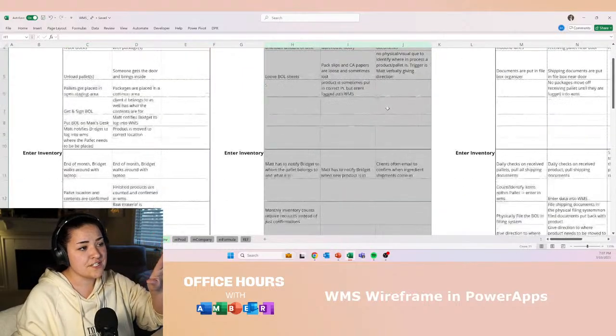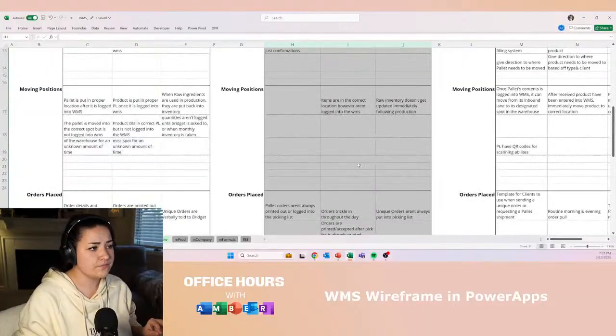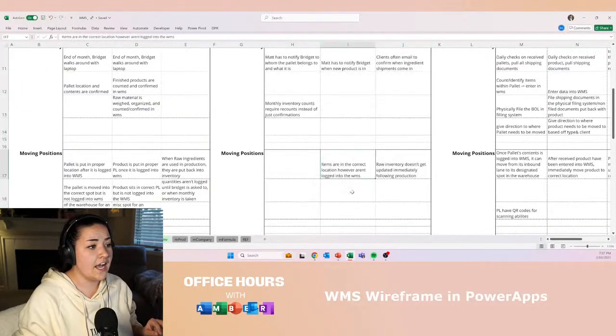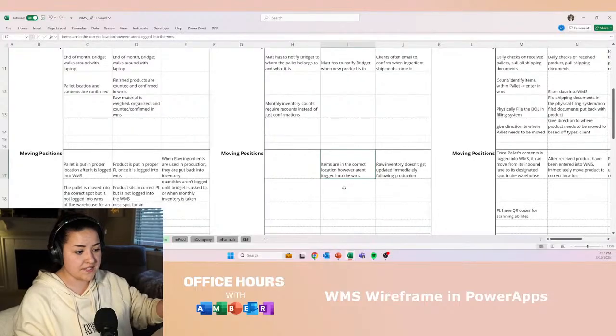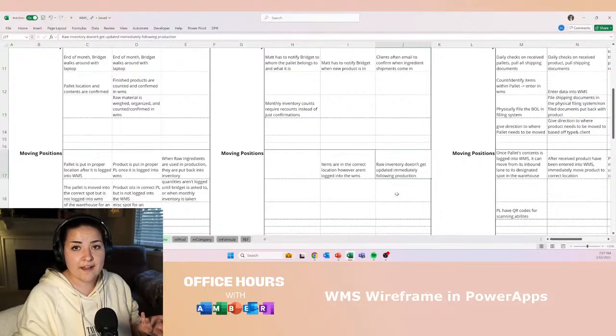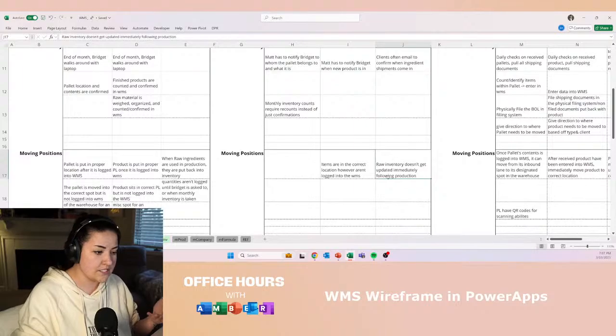Here are all the frictions that were identified, opportunities where things could kind of go wrong. So for instance, items are in the correct location, however, aren't logged into the WMS. So let's say someone just walks around and puts something somewhere, but doesn't actually log it correctly. Same thing with raw inventory not being weighed after production. And so when you go back, there's a different amount than used to be there. Little things like that can fall through the cracks if it's not documented. There's no solid process in place.